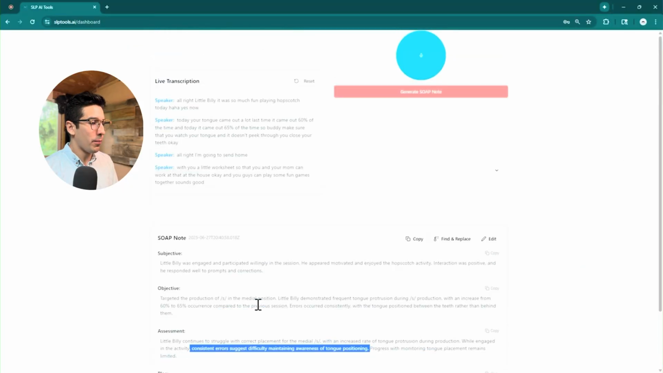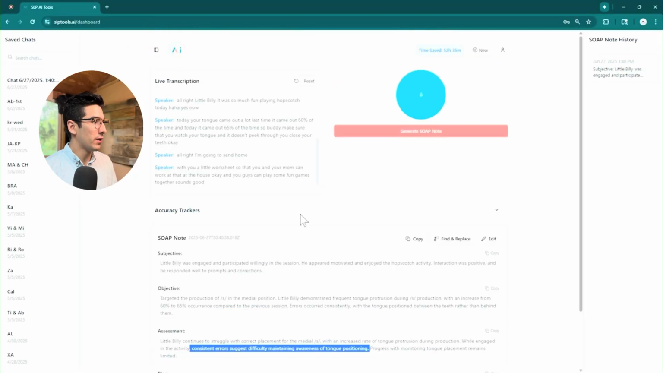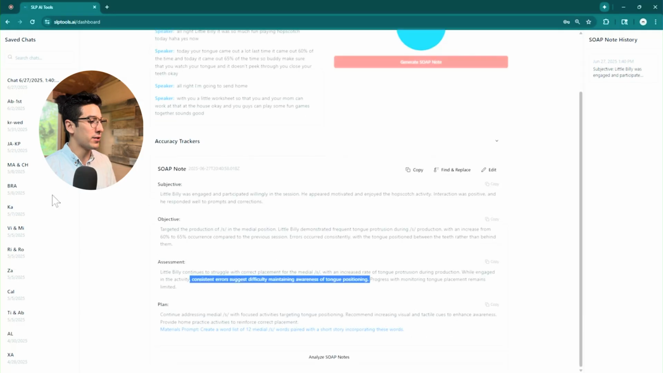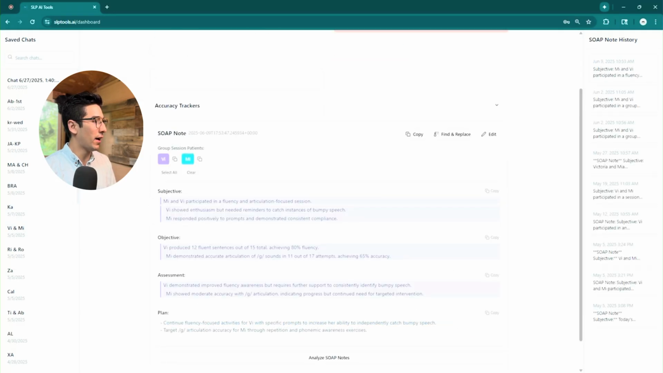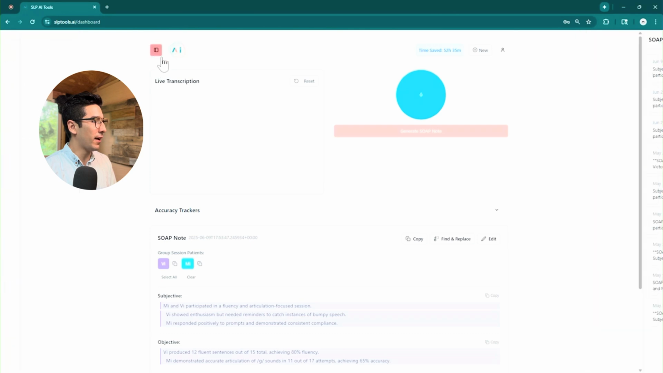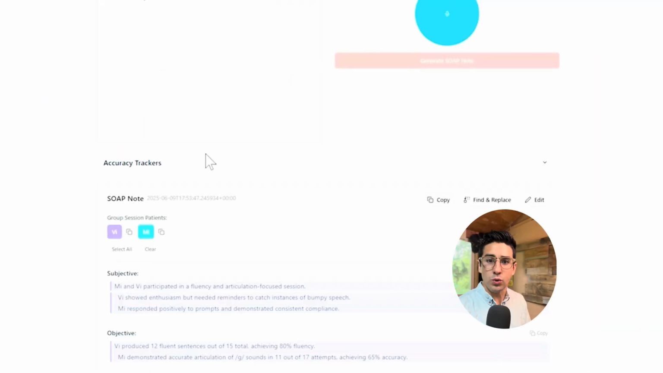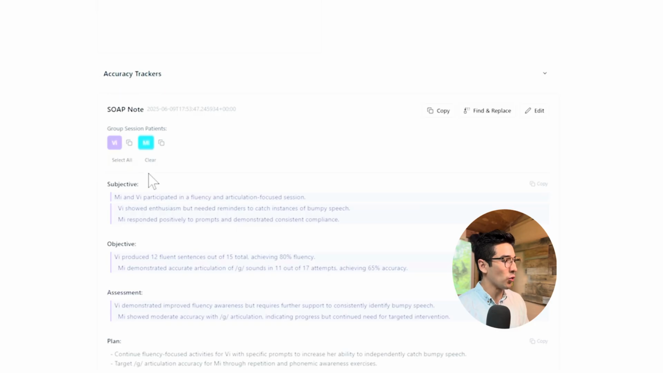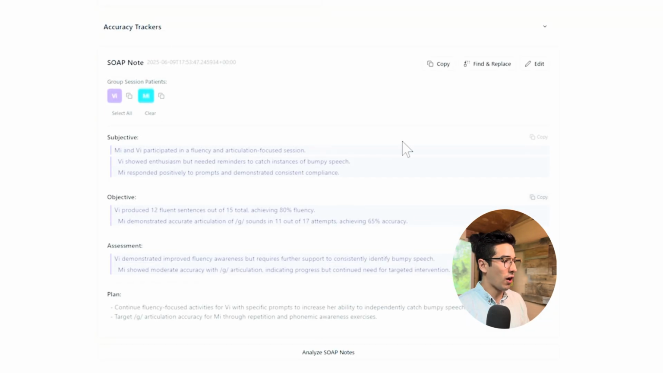One other thing that I want to point out here on this page is the Analyze SOAP note. So I'm going to go over here to a group, VI, MI. These names are de-identified, but when you use this tool, your names will not be de-identified. But basically, if you have a group session, like I told you before, you'll be able to pick off all of the different components in the SOAP note that reference MI or VI, and it's color coordinated.